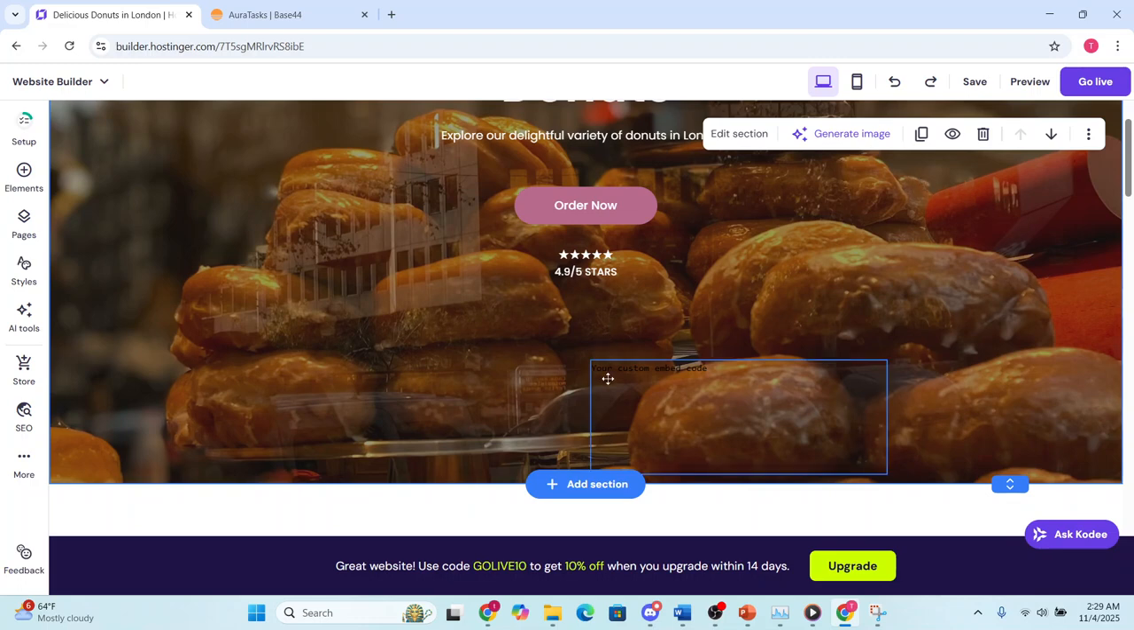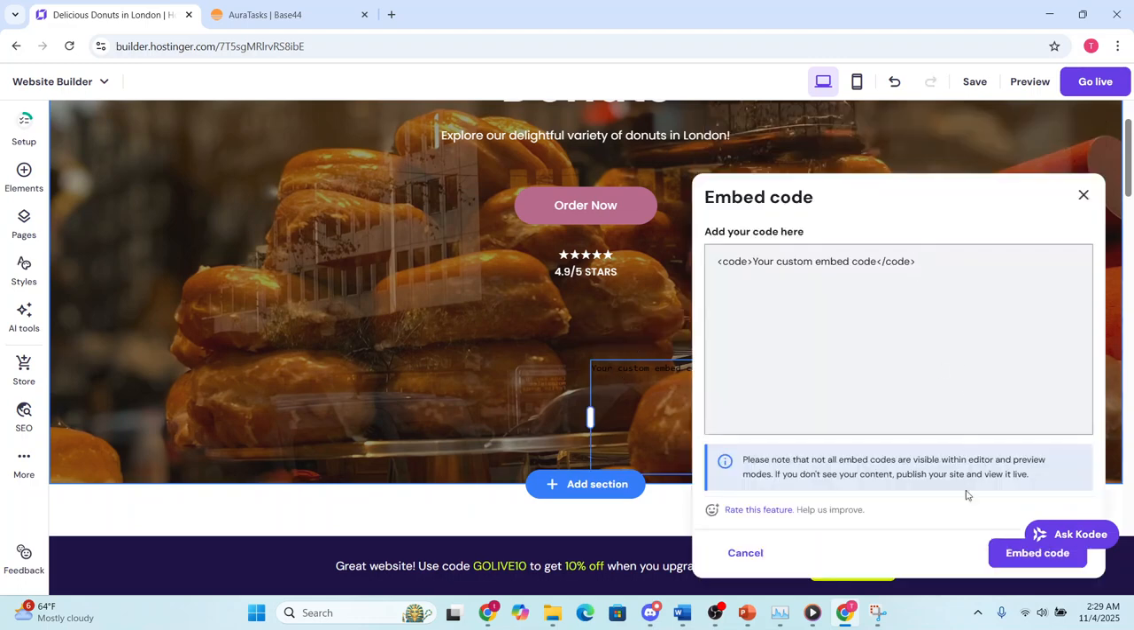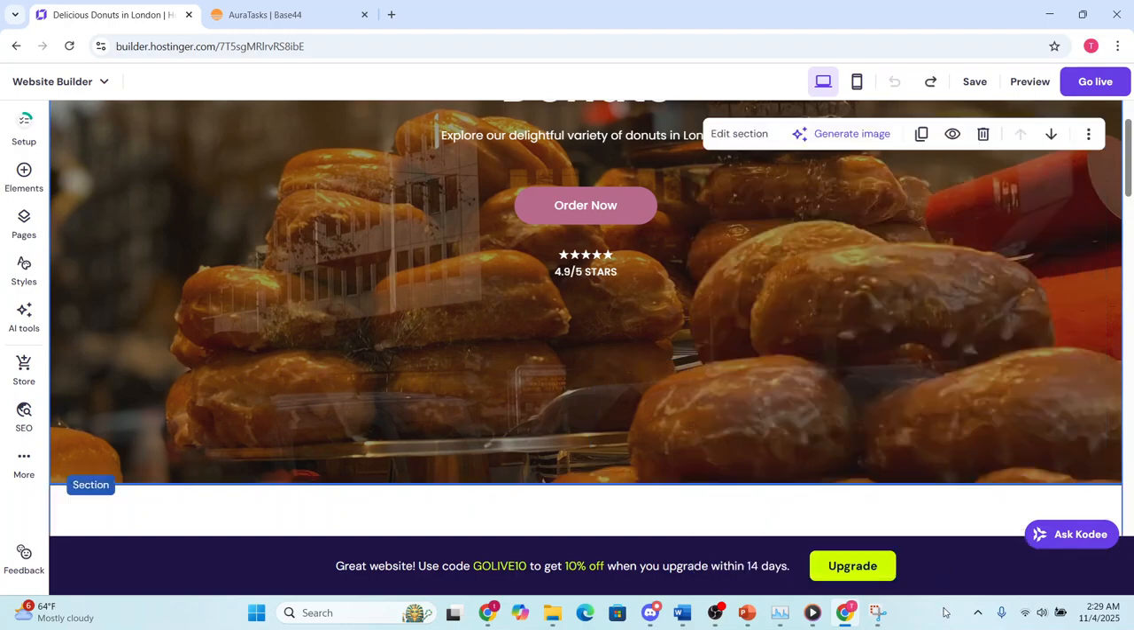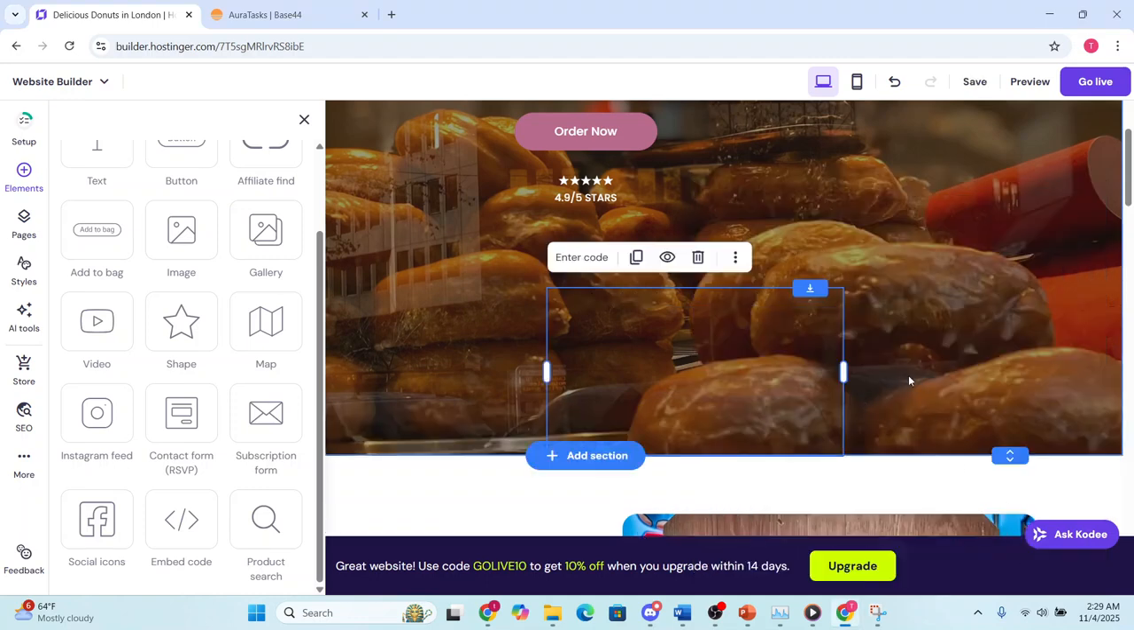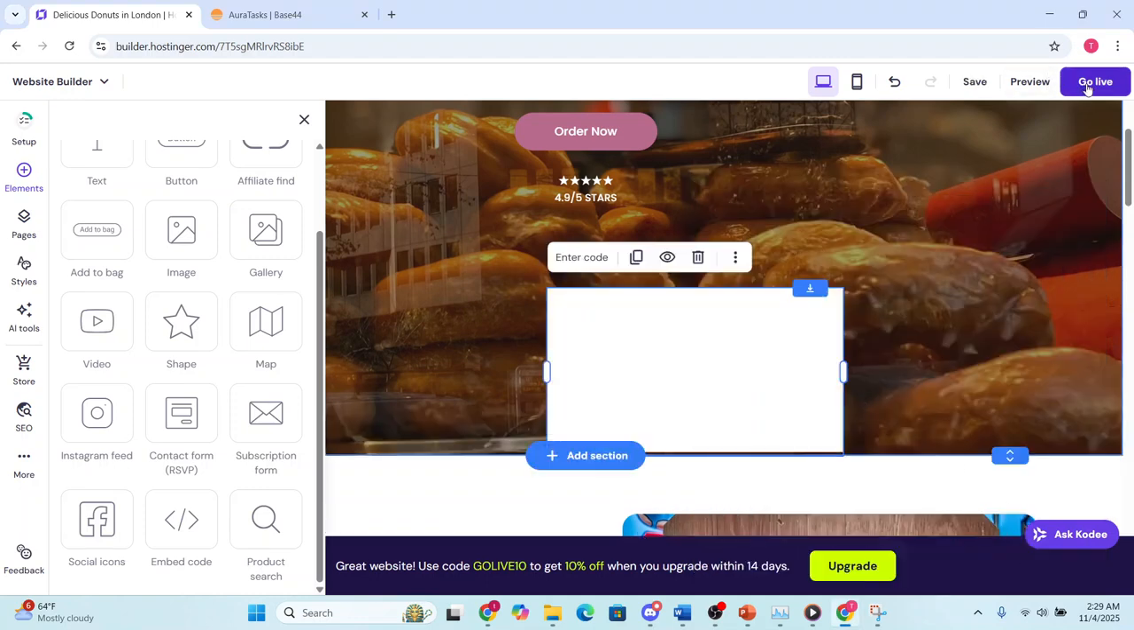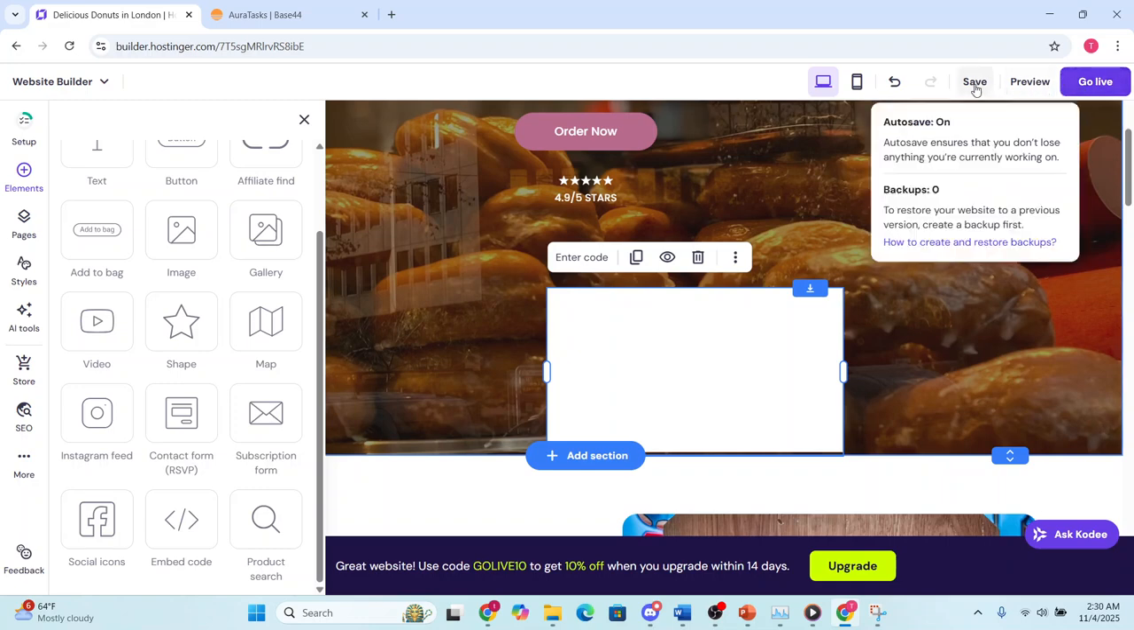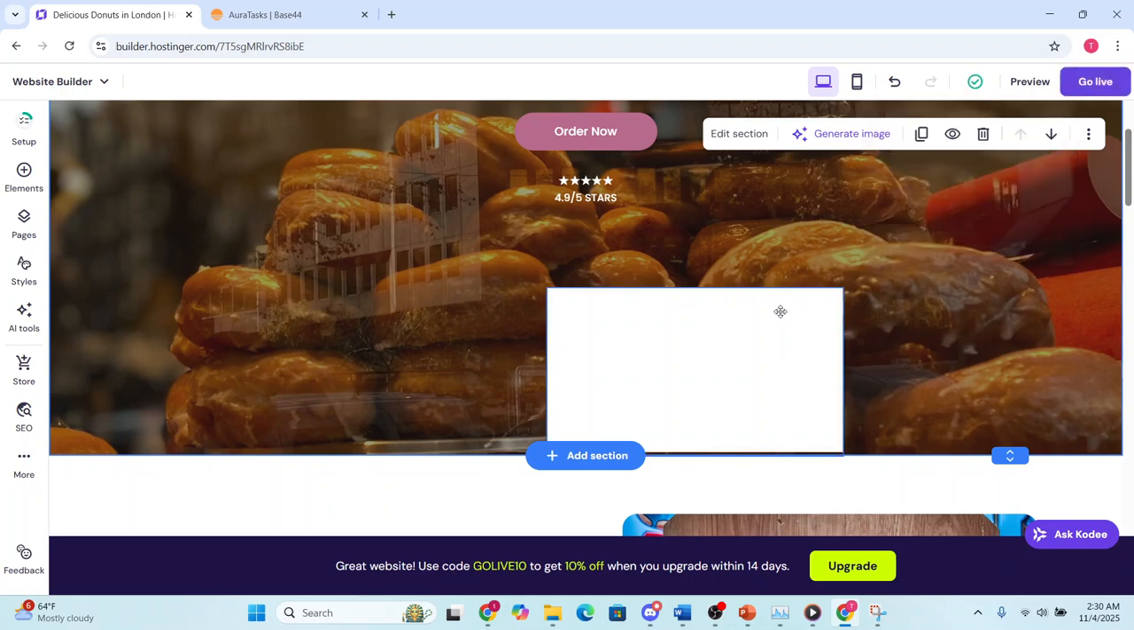And once you have pasted it in, what you need to do is just come down here, click on embed code, okay? And then go ahead and go live, of course. Go ahead and save your changes, and then you'll be able to see it once you refresh.